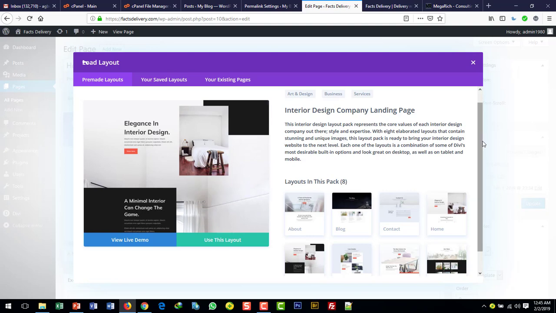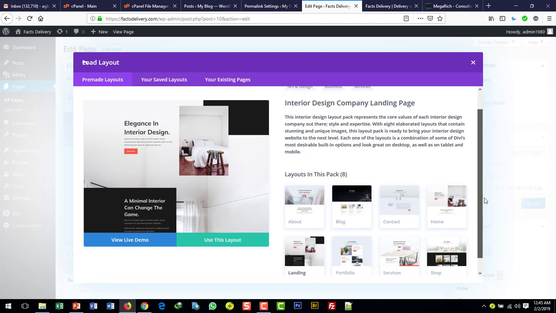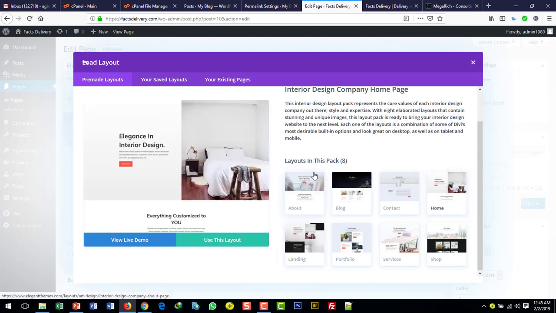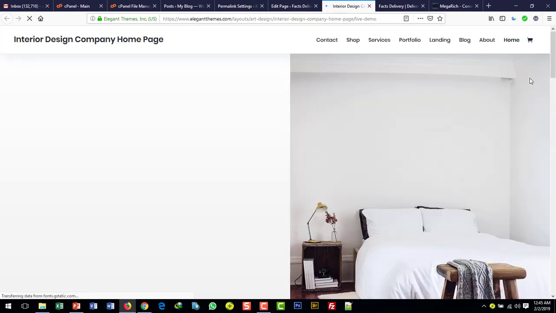It's beautiful too. See, all the pages are already there. The home page, the landing page. This is the home page. And you can click here to view the demo on a new tab.